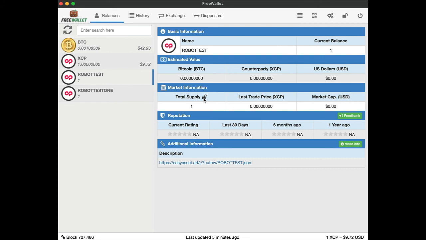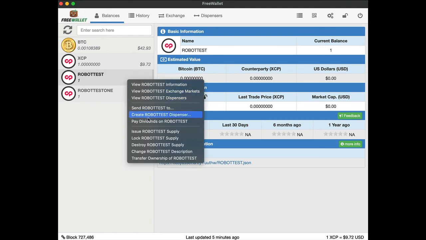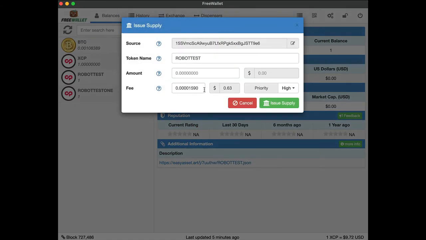And you also want to lock the supply, and what that means is that no more can be issued. The reason you would do that is that if it's 1 of 100, you want to make sure that you can't issue any more of those. So to change that on the token, you can right click and say issue robot test supply. If I do that, I can then update this number. So if there's one of them currently, I could put in 99 and do issue supply, and that would then bring the number up to 100.